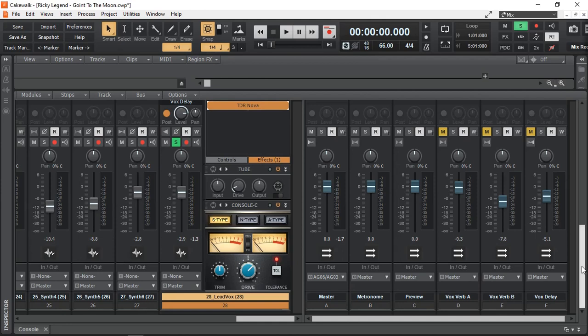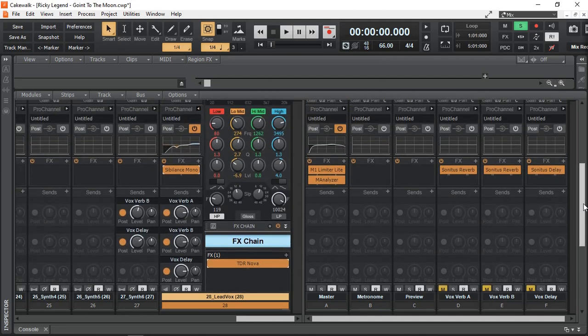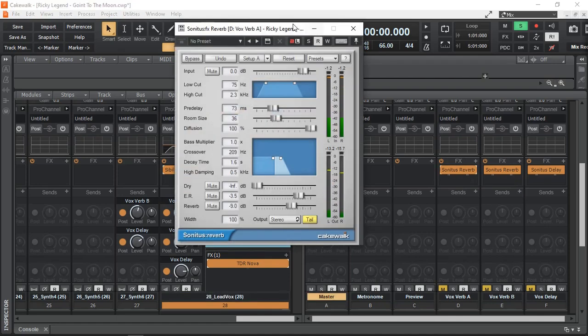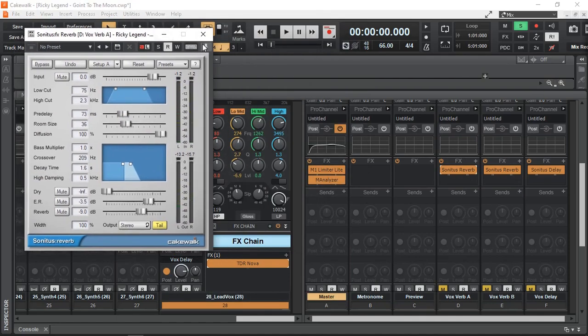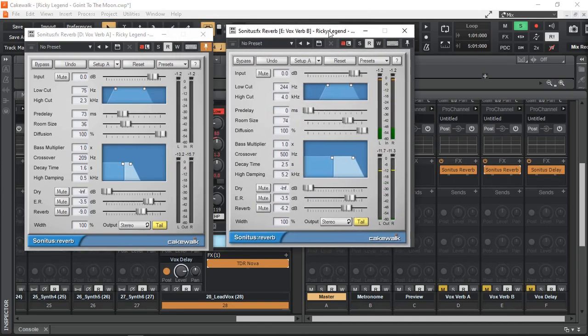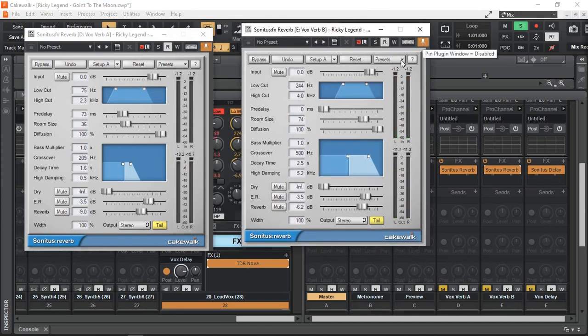In this case, I'm using 2 reverbs. And I'm just using the stock standard reverb that comes with Cakewalk, Sonitus. This is my first one. And then this is my second one. They're not the same. They have different values. One is a small room. You can see it's 36. And so the decay is very quick. So it dies down very, very quickly.